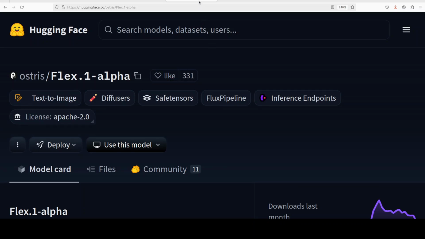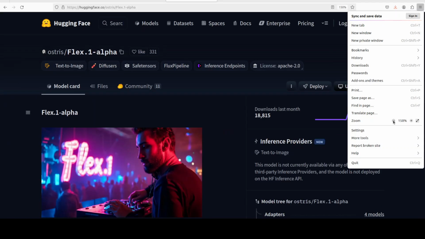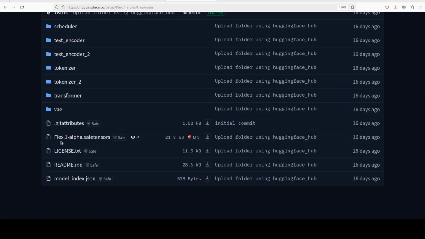So first up, let's go to this model card at Hugging Face, and I will drop the link to it in the video description. Let me make it a bit smaller so that we should be able to see it more properly. On the model card in Hugging Face, click on Files, scroll down, and then you see this file Flex.1 Alpha safetensors.